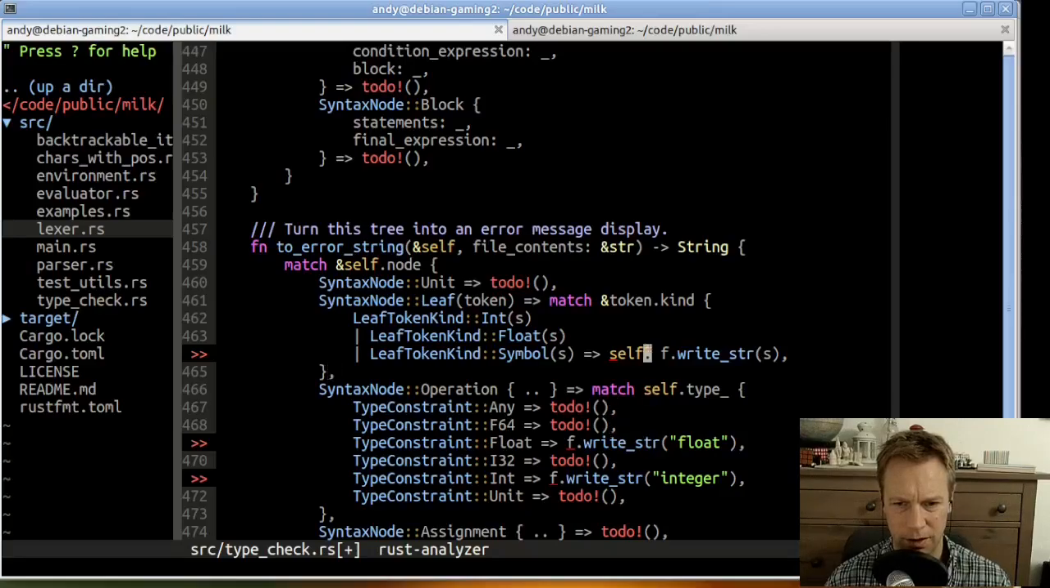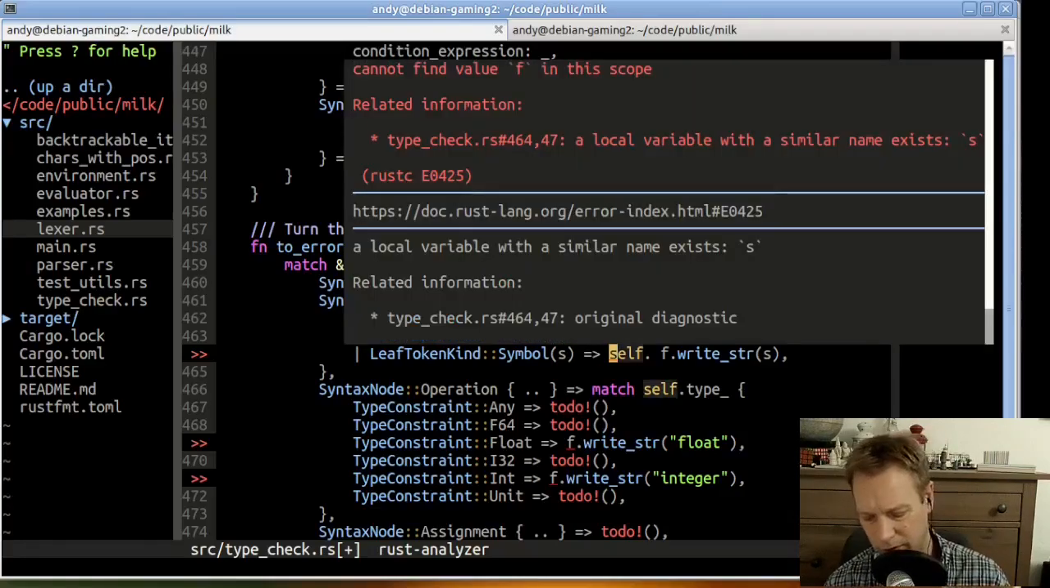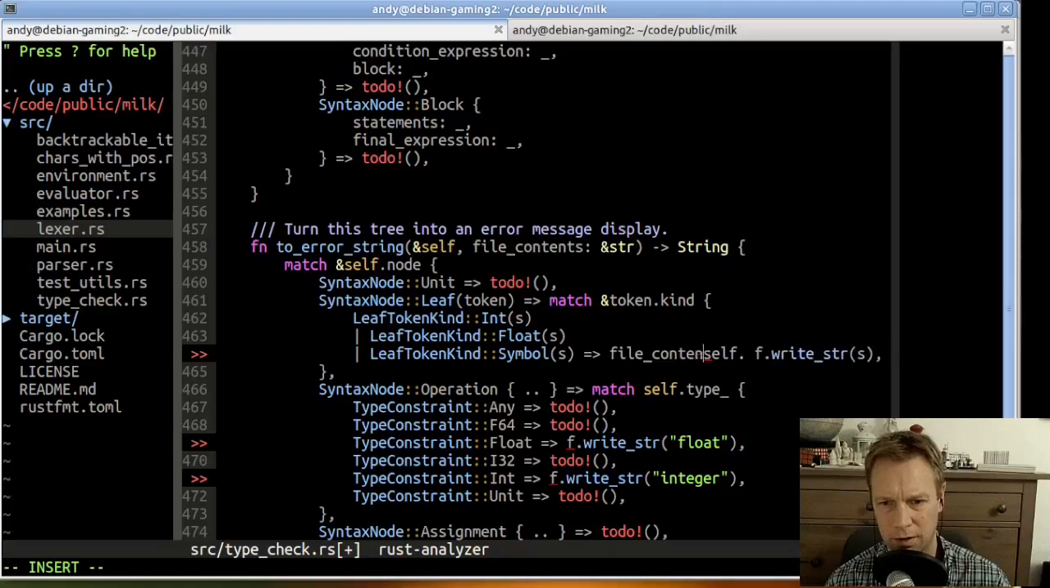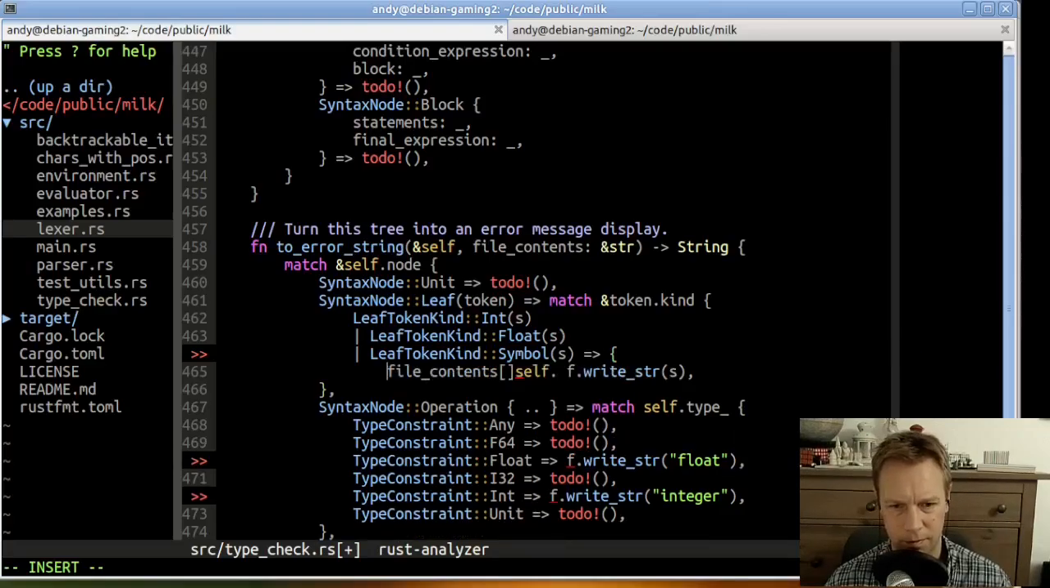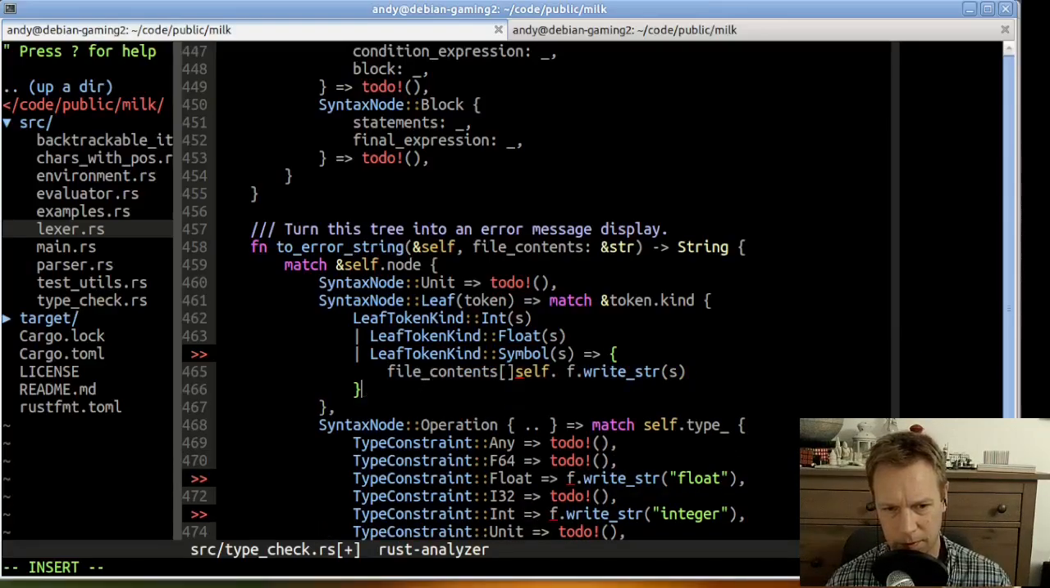There's a few cases where we need to actually grab the string that represents this object, like when it's an integer, a float, or a symbol. So in that case, it's going to be a slice of file contents. Let's make a blob of code here.